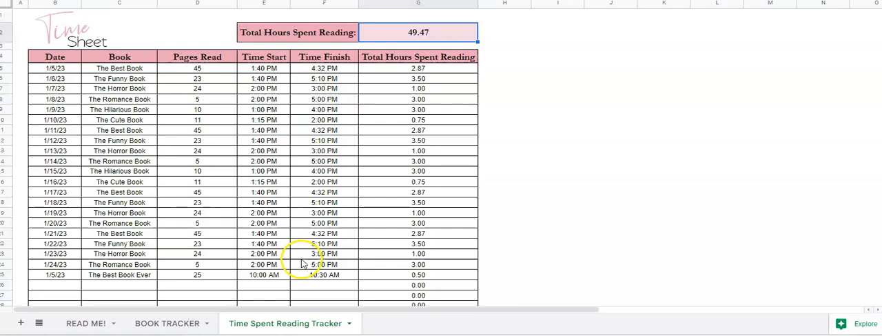Isn't that fun? It's really exciting to know how much time you spent. And this actually might help if you need to read for some sort of book club, or like kids have those rewards in the summer for how much time they spent reading. So this will help you calculate that.